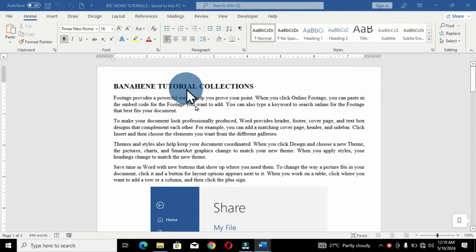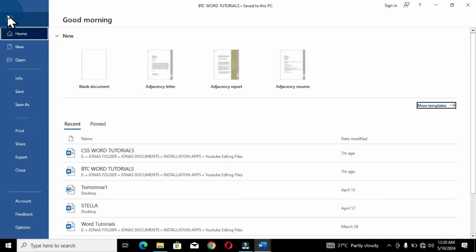This is my created document and this is an existing document. I have the file name given to this document and that is displayed on the title bar. Now, if I want to save this into a specific folder, then I'm going to click on File. And then in the backstage view, we have the Save and the Save As command. We are going to choose the Save As command.